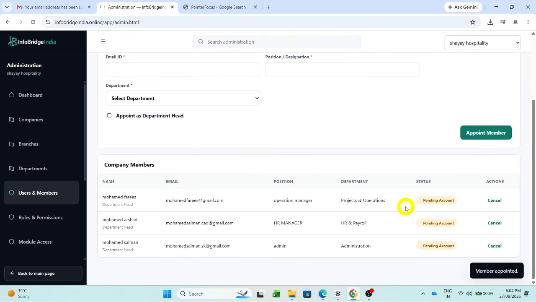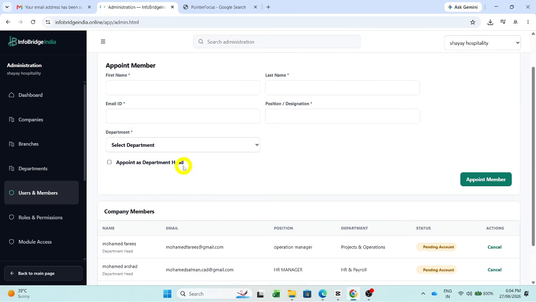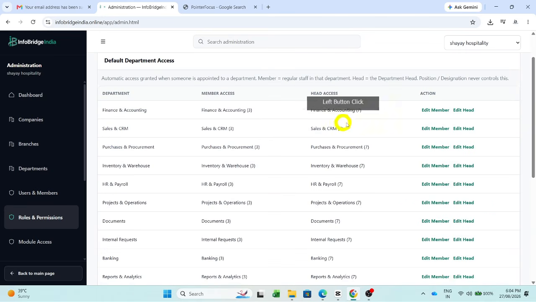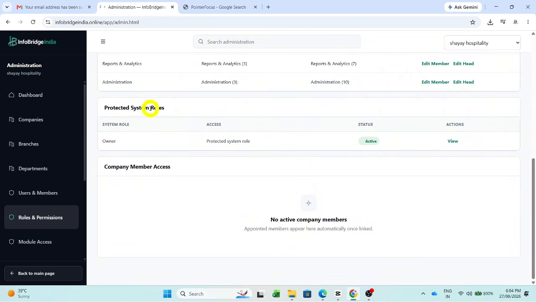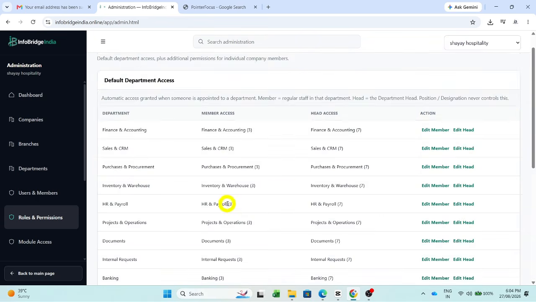Once the appointments are created, you can see all 3 members listed here. If you look at the status, it currently shows pending. This is because these members have been appointed by the company owner, but they haven't logged into InfoBridge India yet.